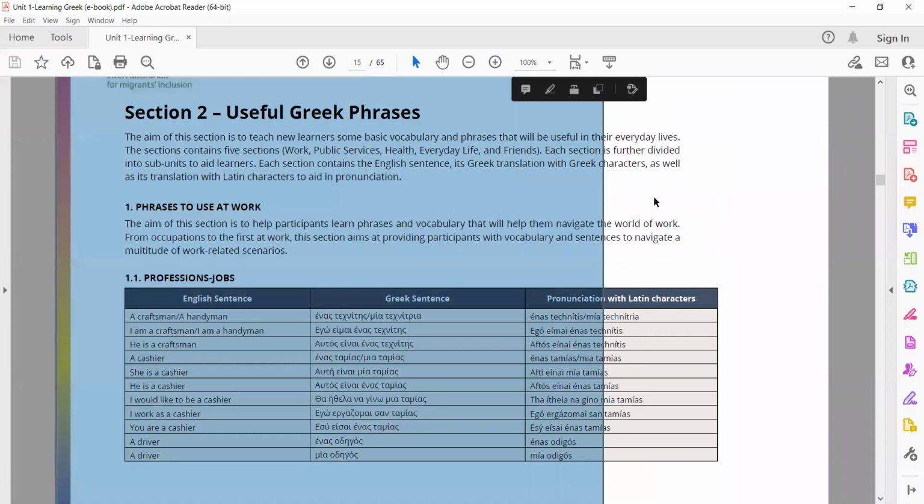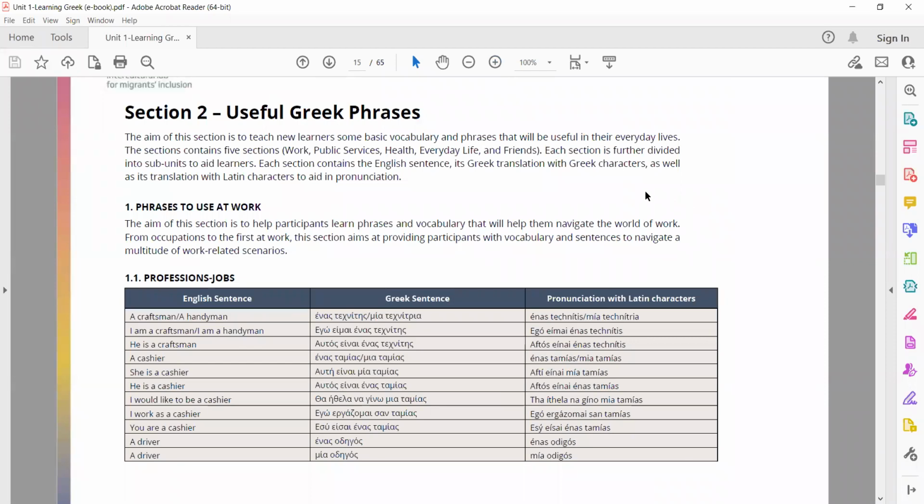Each section has its own subcategories, okay? So we have further divided each part of section 2 to make it easier for you. I will briefly go through the contents of each subsection and my suggested reading style for you. Okay, so the first area we are focusing on is phrases to use at work.